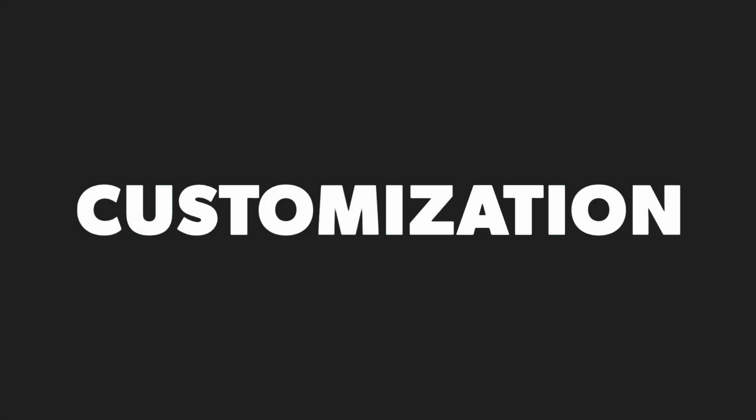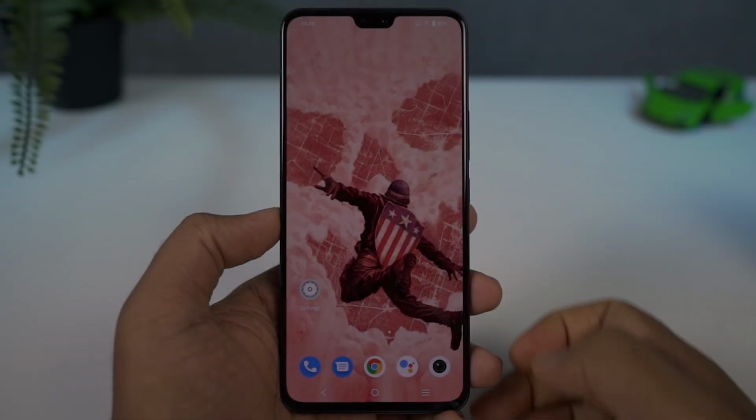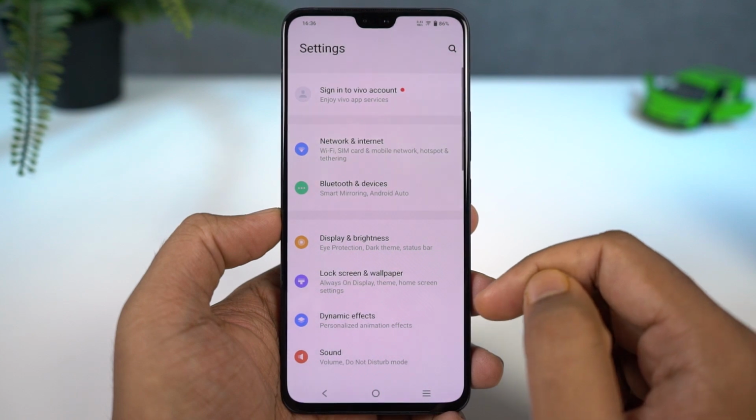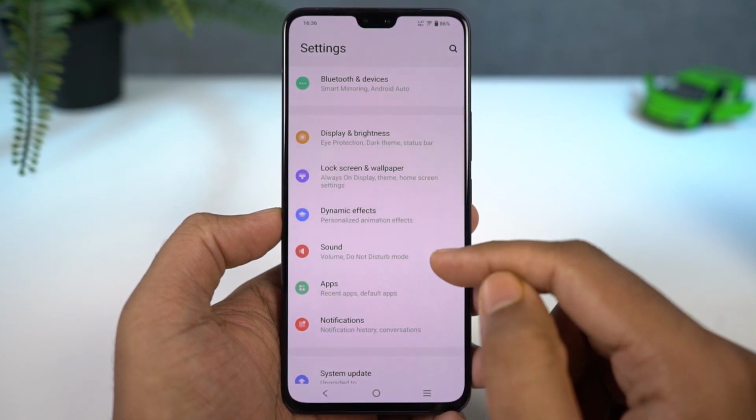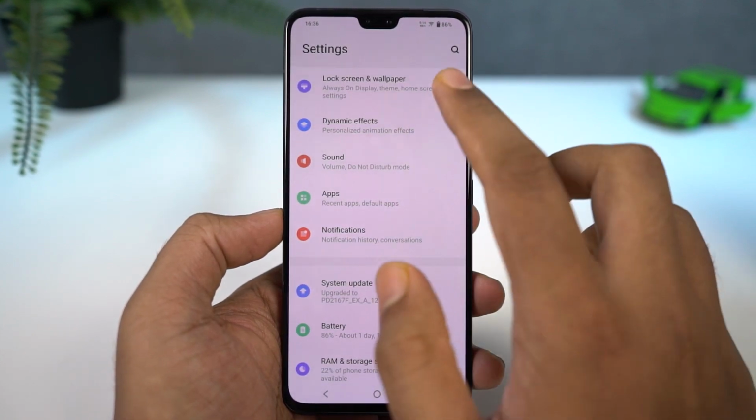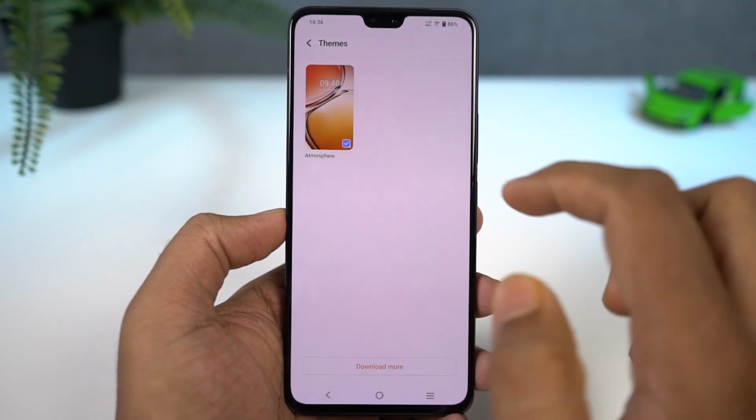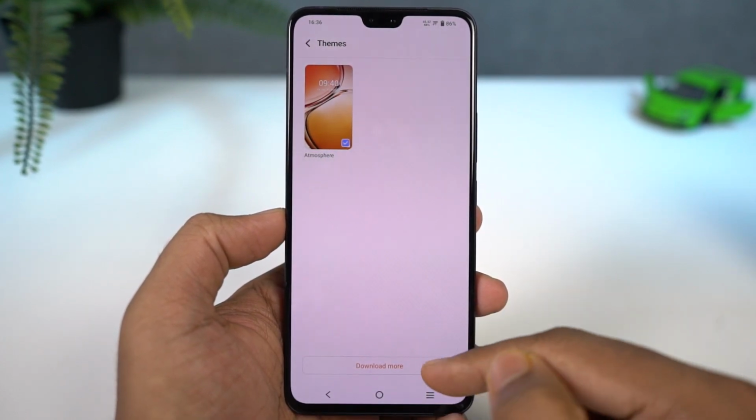Next, we can do lots of customization on this phone. First, we can download multiple themes from the theme section and apply any of them. Next, we can also change the color scheme or the UI colors itself. From here, you can change the system and app UI color schemes just by enabling this toggle.